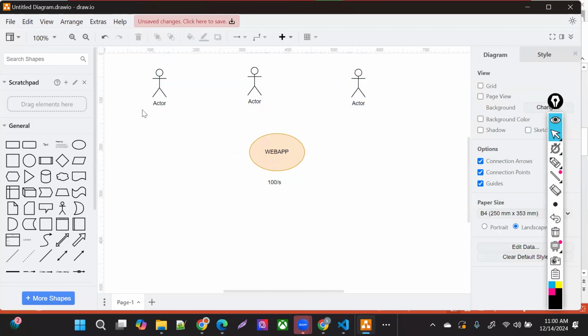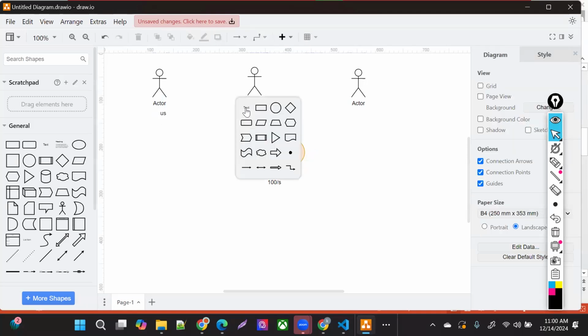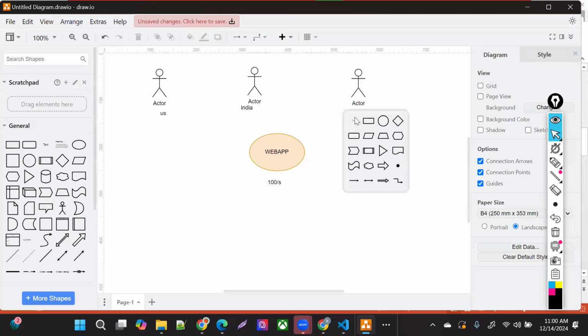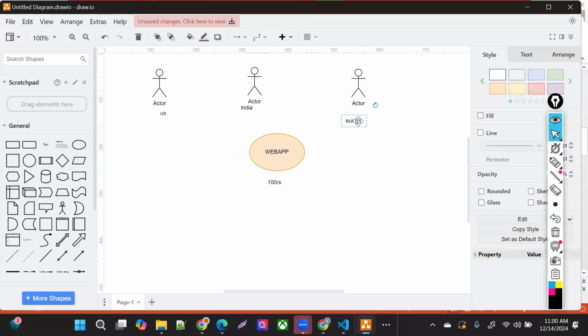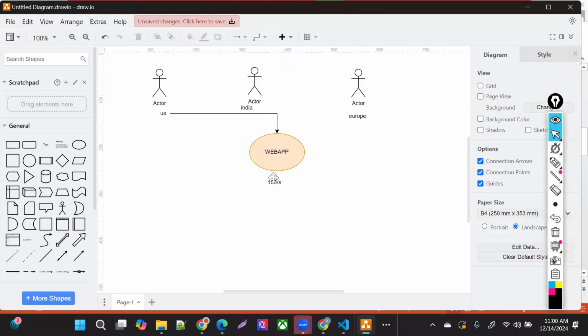Now, I know my customers will be in the US, Asia, or to be more specific, India, and then the other one is, let's say, Europe. My customers are placed here and they can hit my application on my web app, and the maximum I can handle is 100 requests per second.